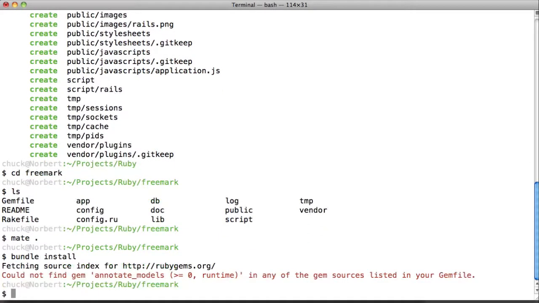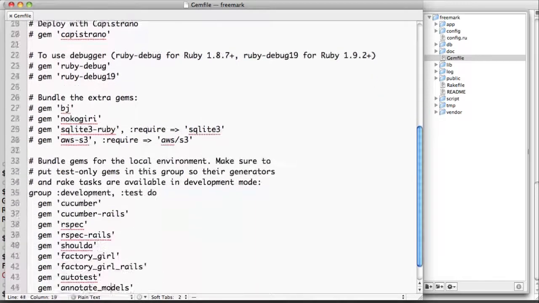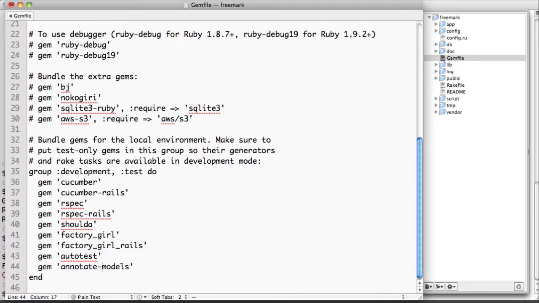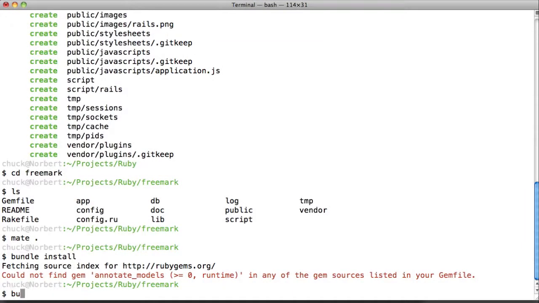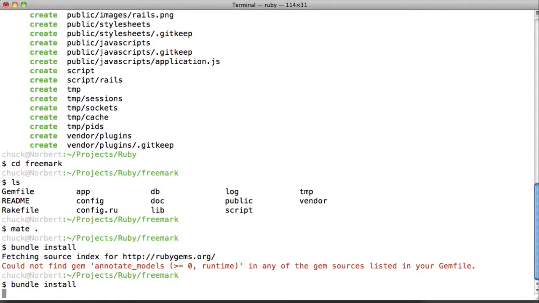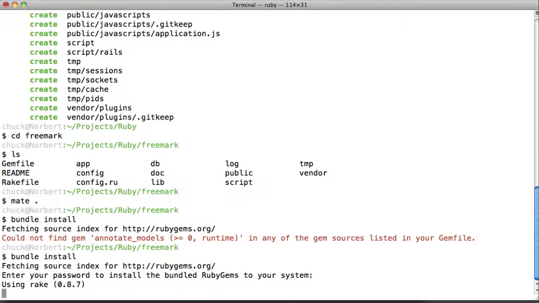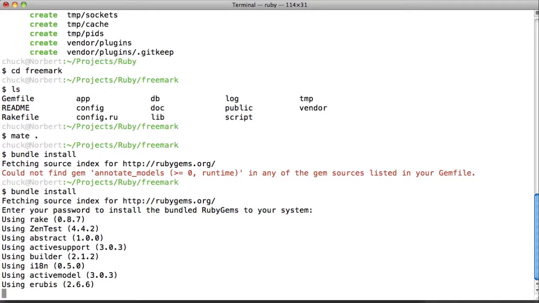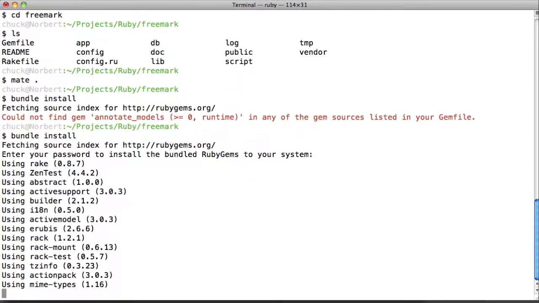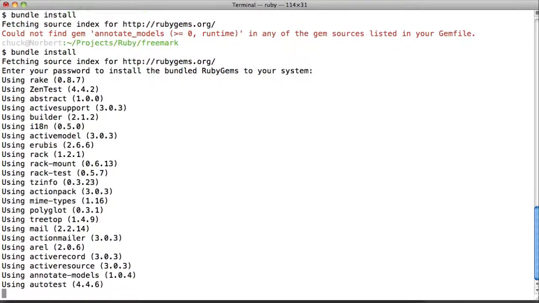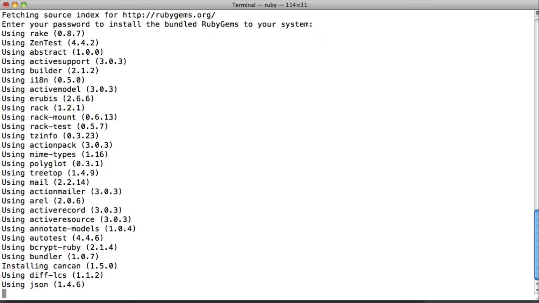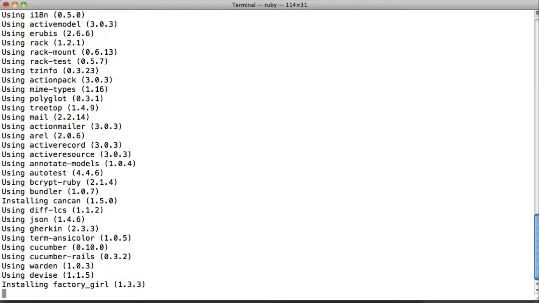So anyway, we'll do a bundle install, and I realize that annotate models is annotate dash models, not annotate underscore models. So we'll go ahead and do the bundle install again. Now you'll notice that this runs pretty fast. It's because I cut out all of the wait time, or I sped it up. This will give you a feel for this, and then the next part will just zoom through. And by zoom, I mean this part, this using rake. That all took about three times as long as it took right here.